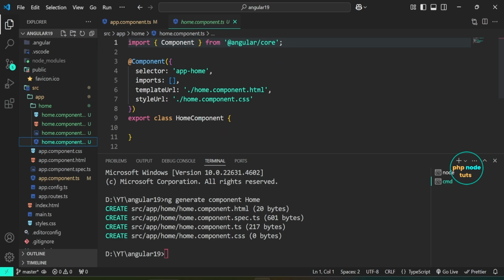Here you can see that standalone: true is missing from the @Component decorator's metadata, which was present in Angular 18. This is because, in Angular 19, standalone components are the default, so when you create a new component, it is automatically considered standalone unless you specify otherwise.